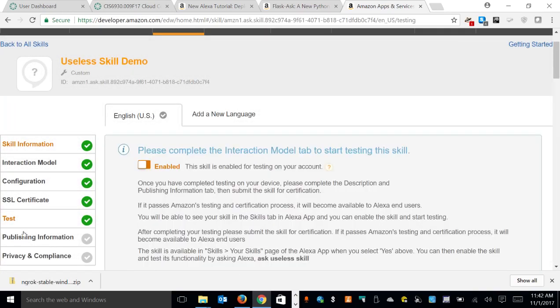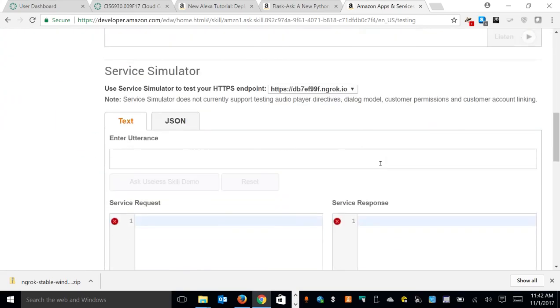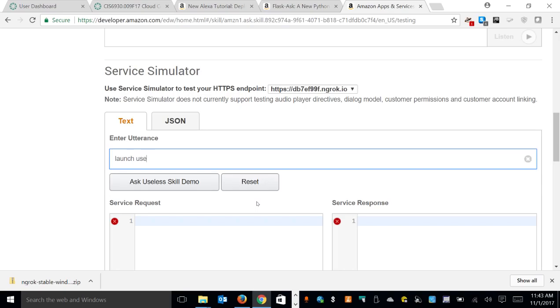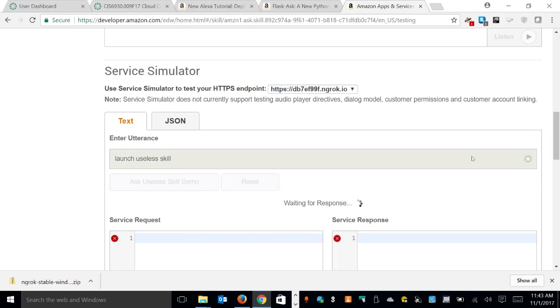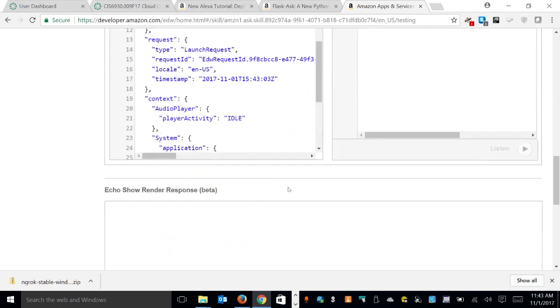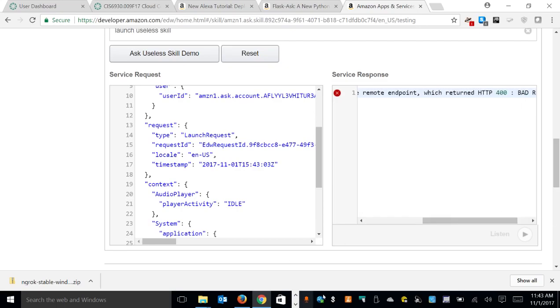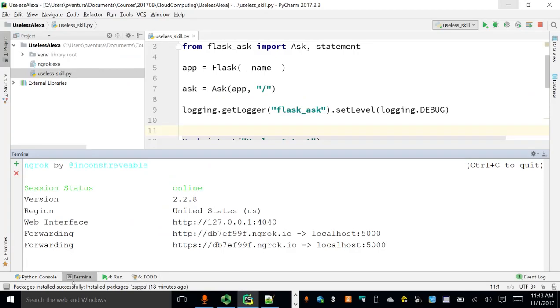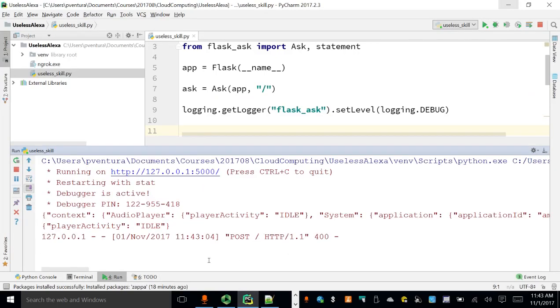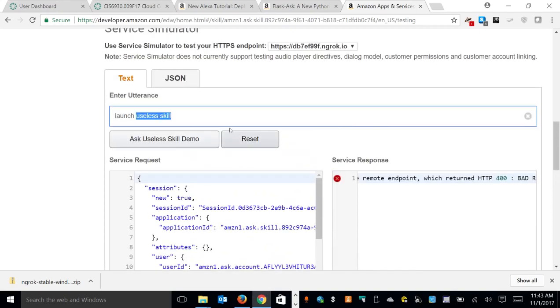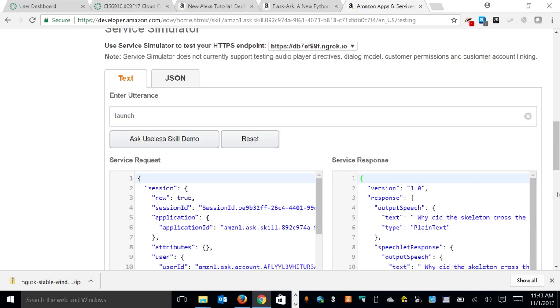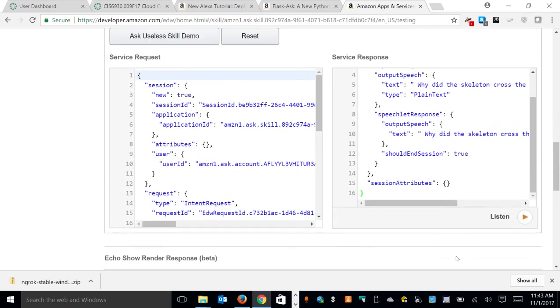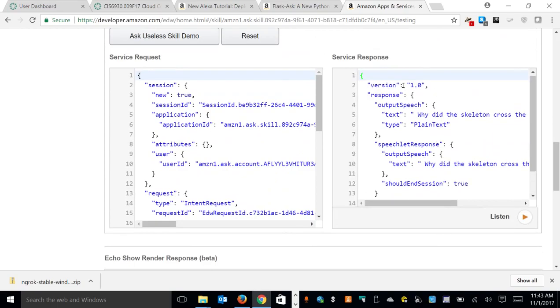For testing, we can do this a couple of different ways. You'll notice there is this test option here, and there is this service simulator. So for instance, I could just say launch useless skill, and there was some sort of error. Died a horrible death. Great. There we are. So just telling it to launch. Notice here is roughly the JSON response that we get back. Now that's not terribly interesting.